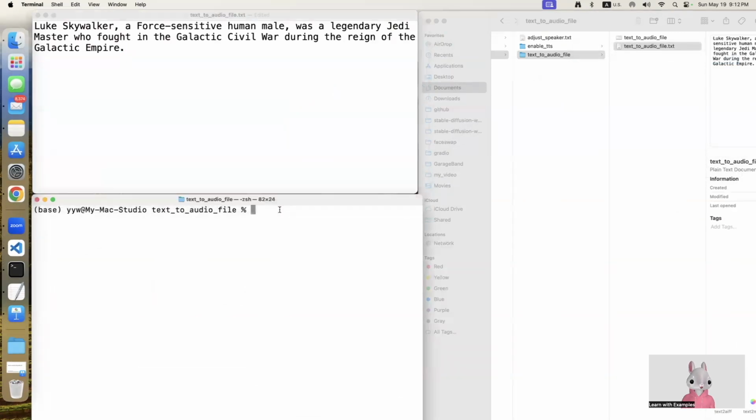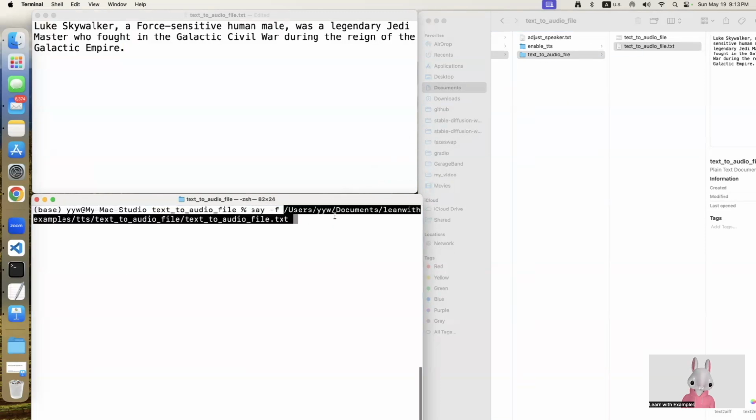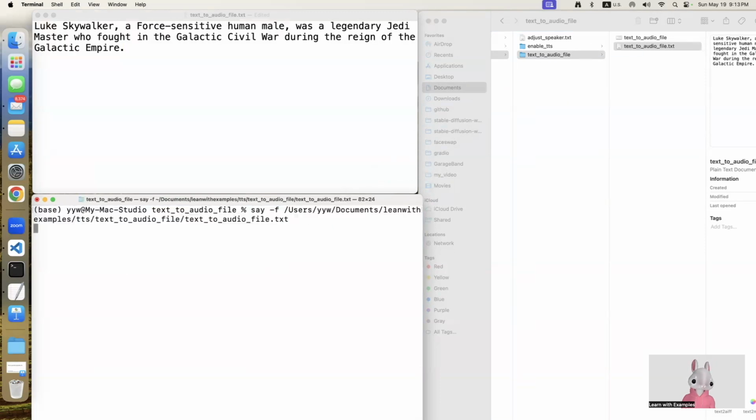Open a terminal. We are going to use the say command. Say -f, file name. This is how it sounds. Luke Skywalker, a Force-sensitive human male, was a legendary Jedi Master who fought in the Galactic Civil War during the reign of the Galactic Empire.